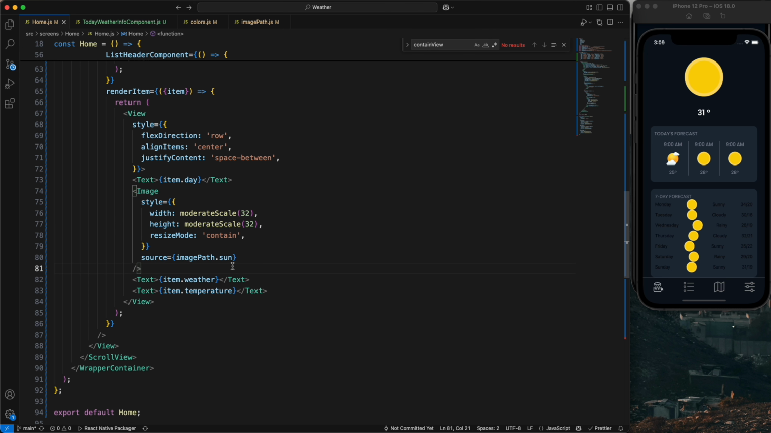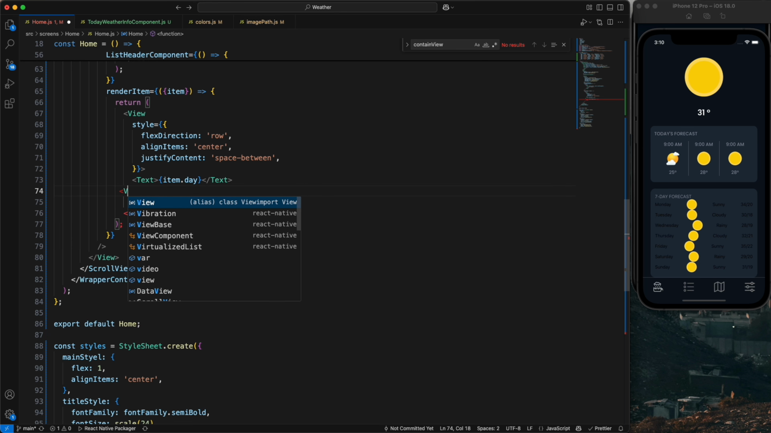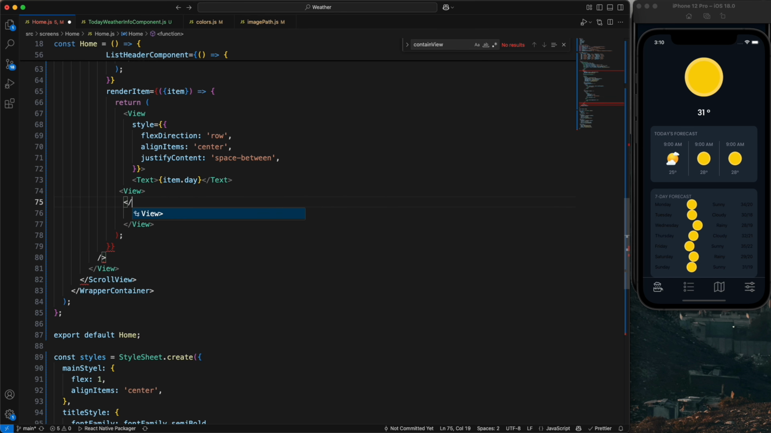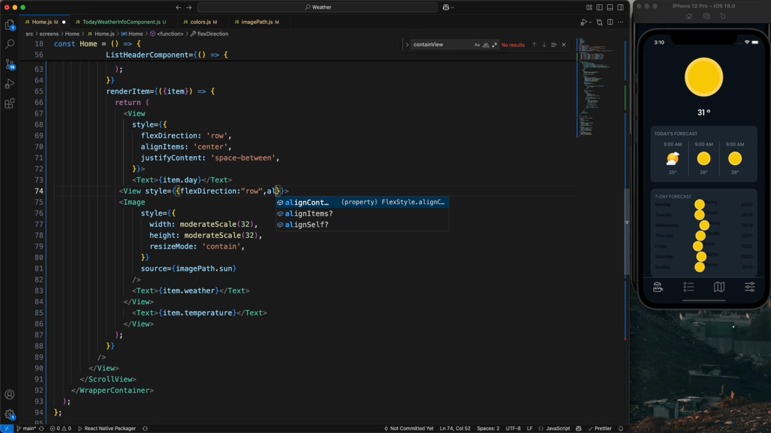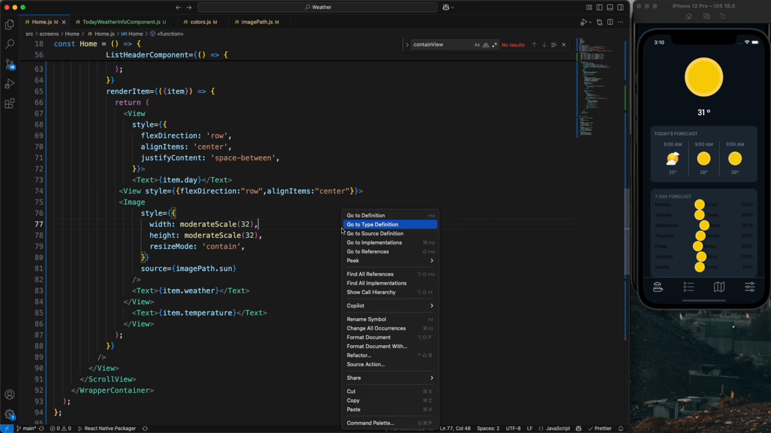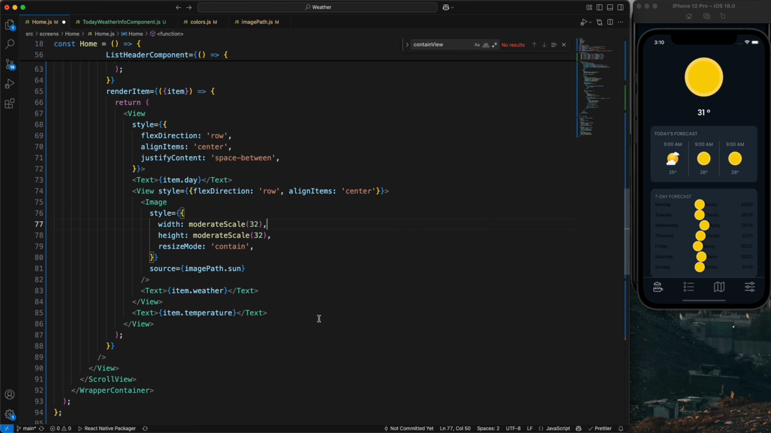Yes. And also we need to combine the weather and the images. So for that I'm going to take a View, just close it and take a View, and inside the View we need to paste it. And let me also apply this style, flex direction row, and also inside the row, align items center.